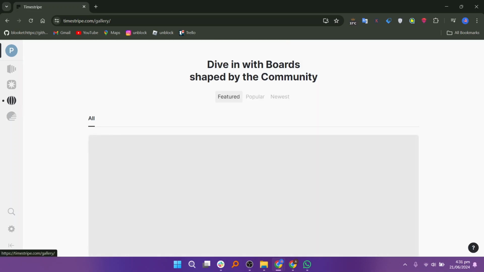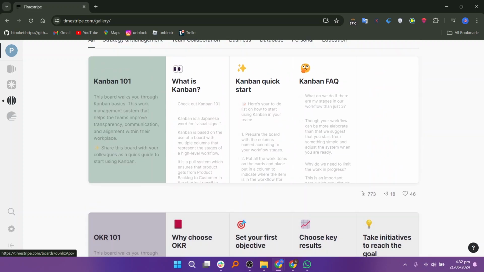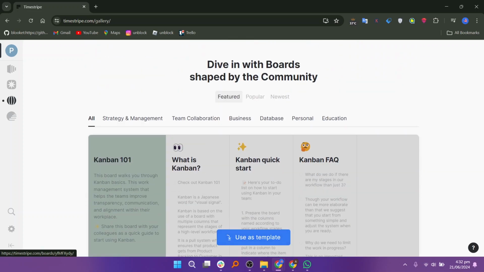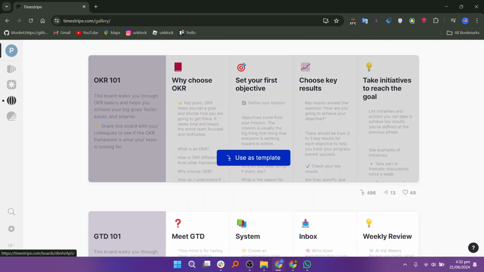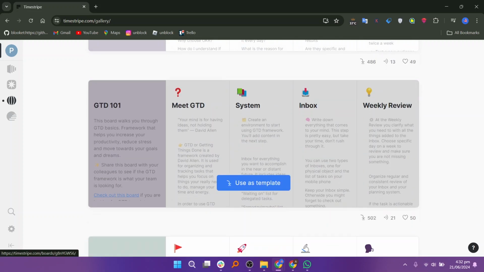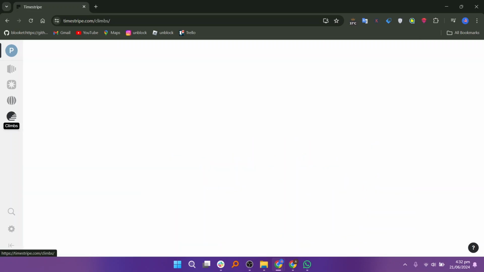In the Gallery section, you can find various templates that you can use to structure your tasks and projects. These templates provide a predefined structure that can help you get started quickly and ensure you are covering all necessary aspects of your task.